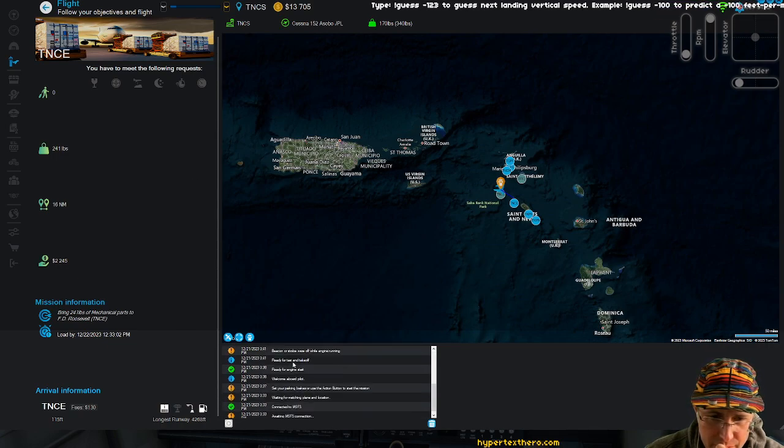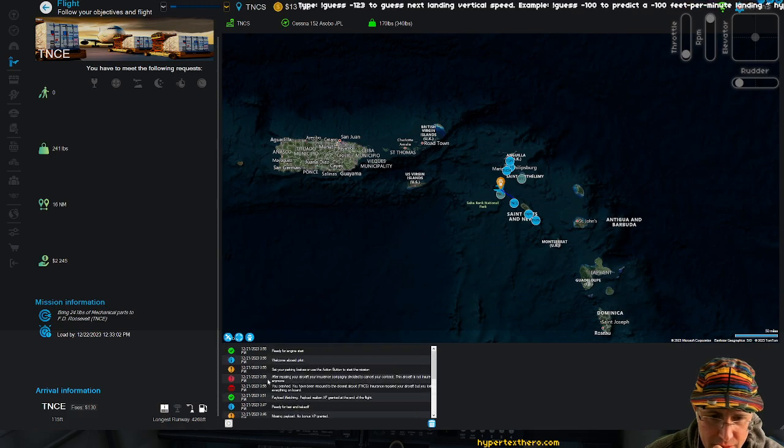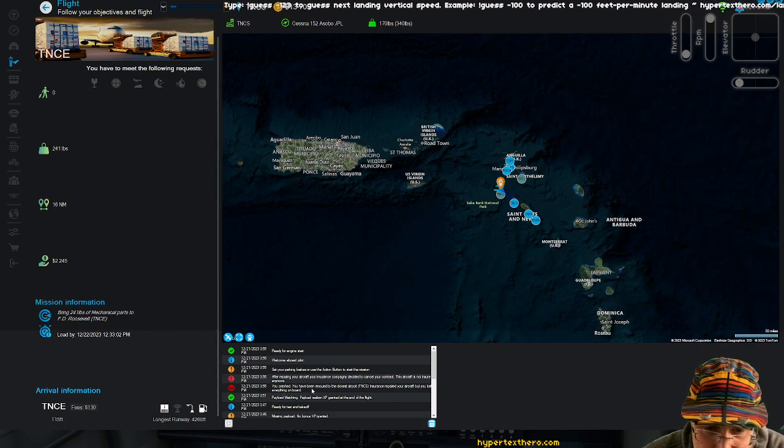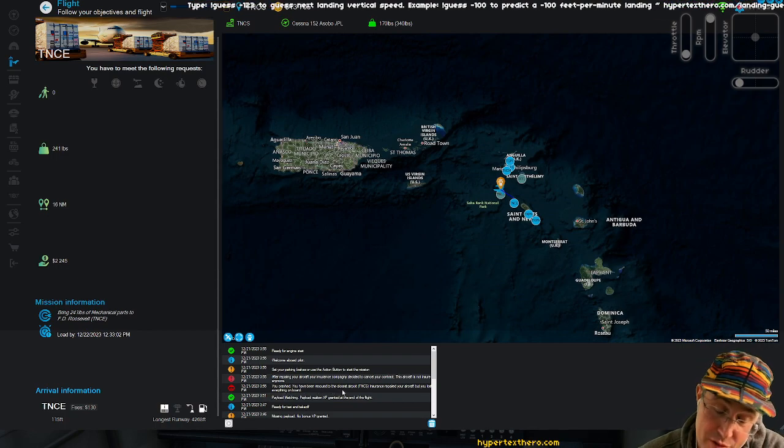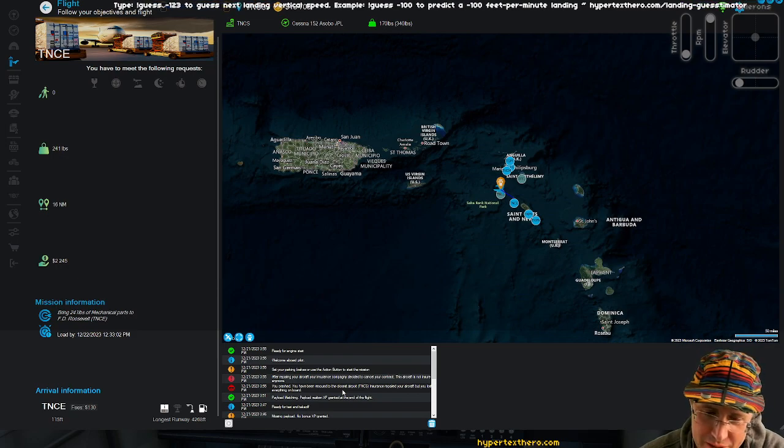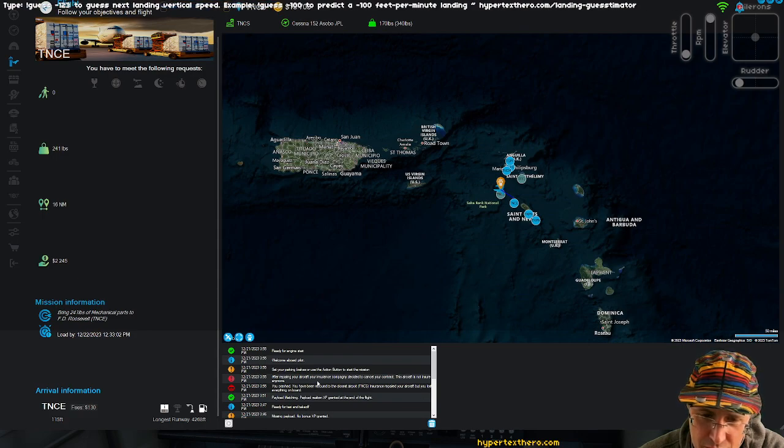Where's the log? Ready for engine. Connected. Okay, the last one is here. You crashed. You have been rescued to the closest airport. It was a daring rescue, right from the tarmac. Insurance repairs your aircraft, but you lose everything on board. After repairing your aircraft, your insurance company decided to cancel your contract. This aircraft is not insured anymore.